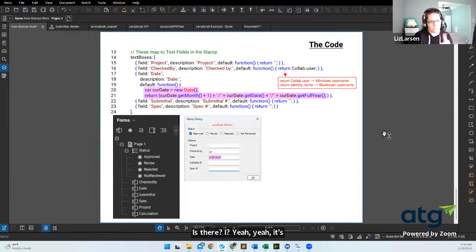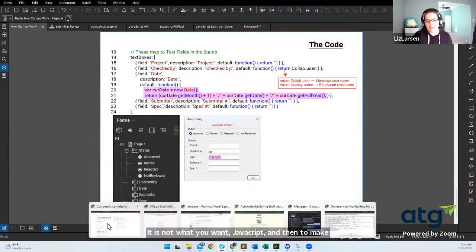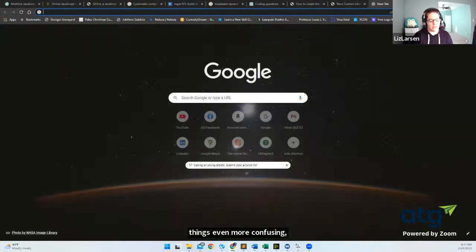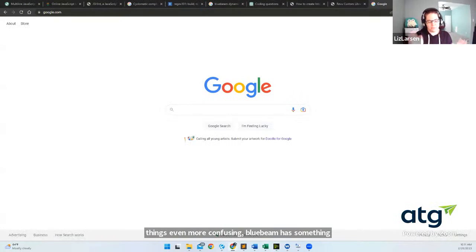Oh, real quickly, a brief definition of terms. Bluebeam uses JavaScript. It does not use Java. Java is a coding language and it's completely different. So if you're looking to get into JavaScript to program for Bluebeam, do not look up Java. It is not what you want. JavaScript. And then to make things even more confusing, Bluebeam has something called scripting that is not JavaScript.